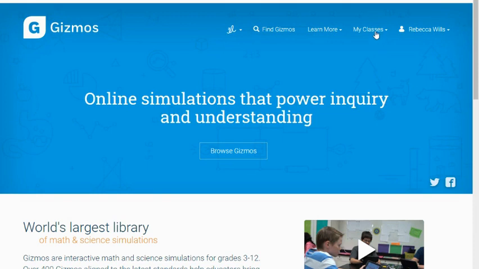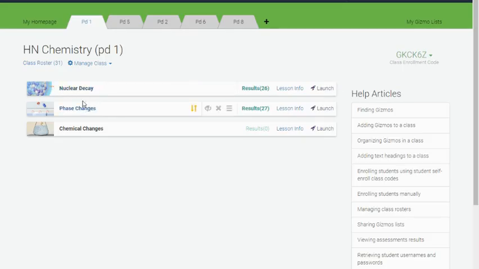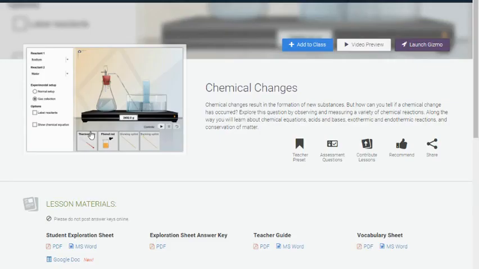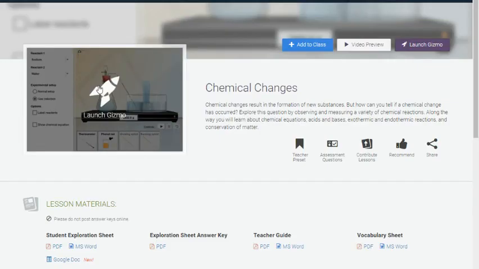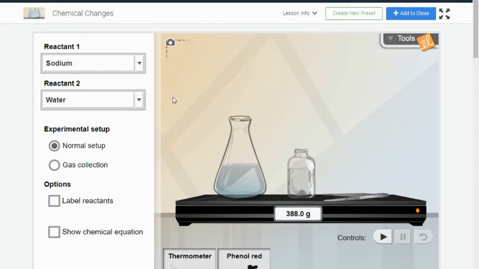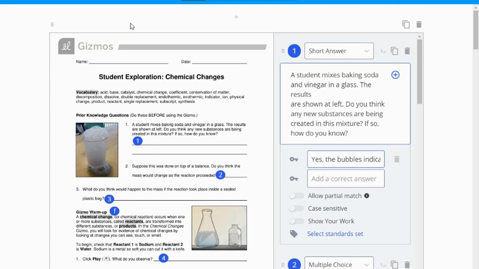So for this, I've already logged into my account. I would go to my honors chemistry class, and then the nuclear decay and phase changes are ones that I've already completed with my students, but the chemical changes is one that they will complete. When you click on it, you need to launch the gizmo. From here, there is a worksheet, if you will, that is on GoFormative. The students are then instructed what to do.